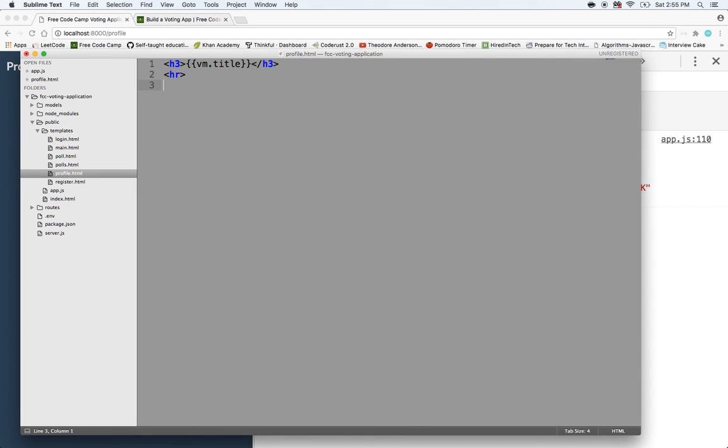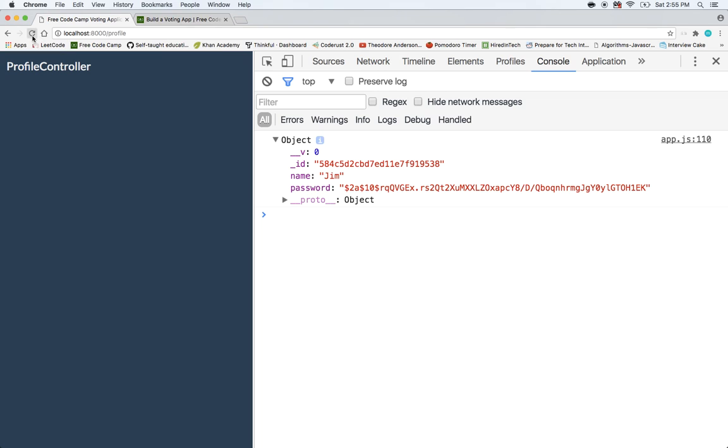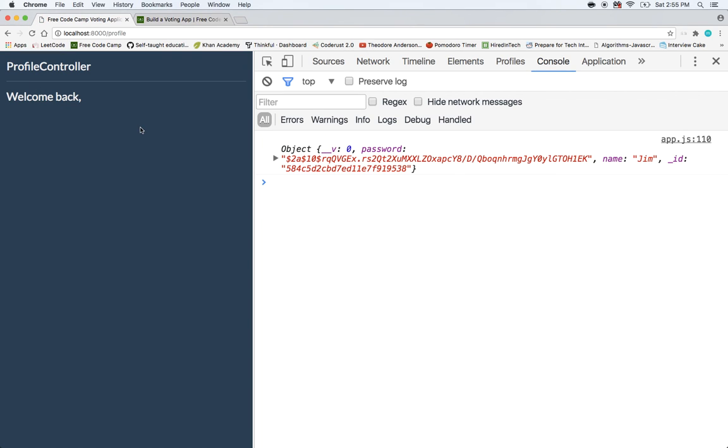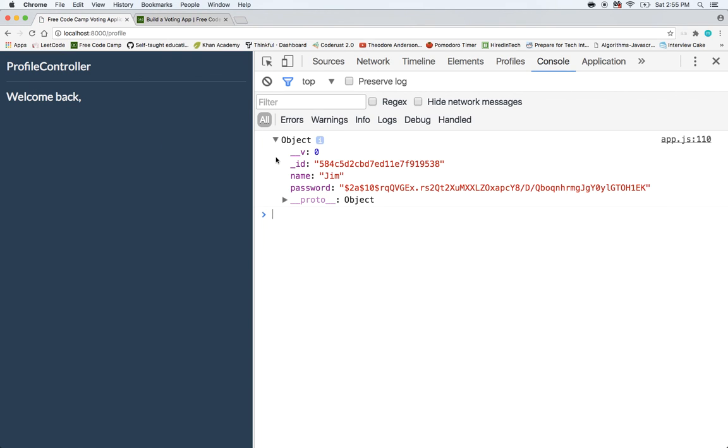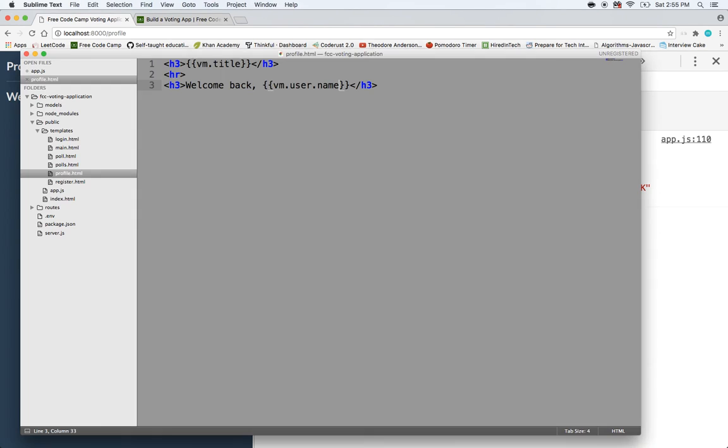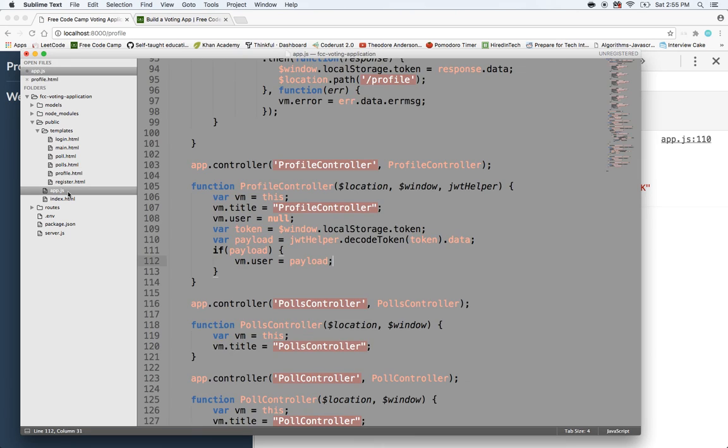We could do a little horizontal rule, and we'll do an h3, and we'll say welcome back. And let's bind the contents of vm.user.name. And if all of this works, let's refresh. Here we go. Welcome back. And let me see, why did it not work? vm.user.name. Let me log this out and see where I went wrong.